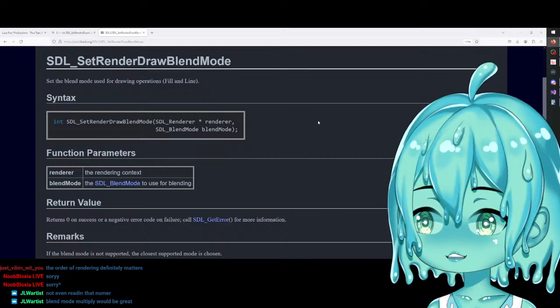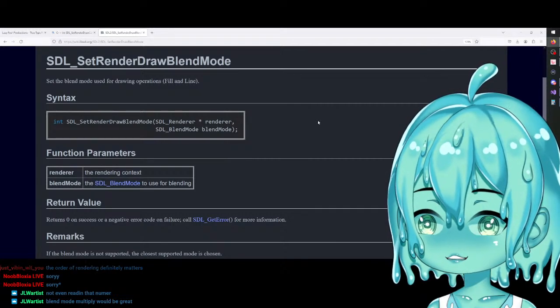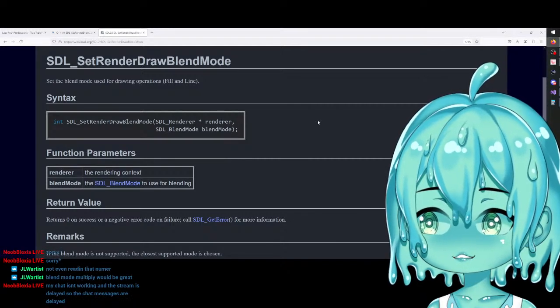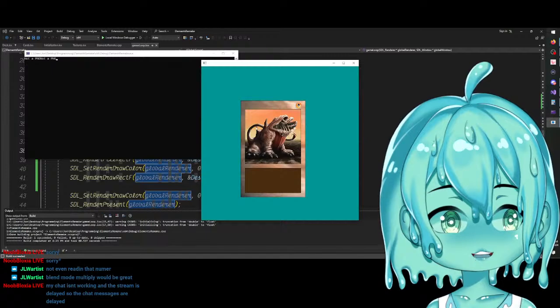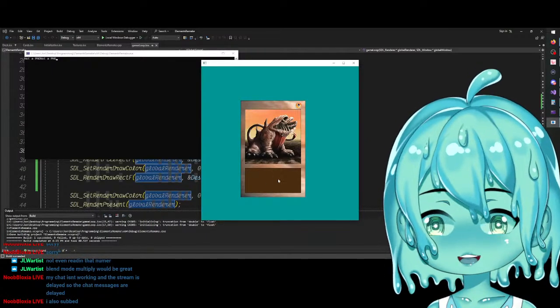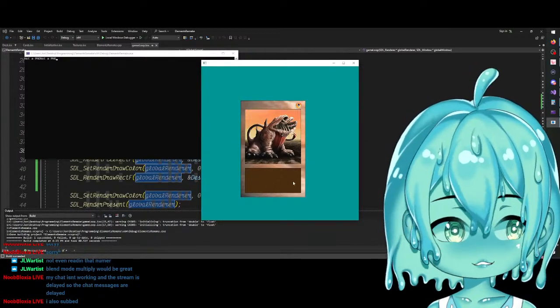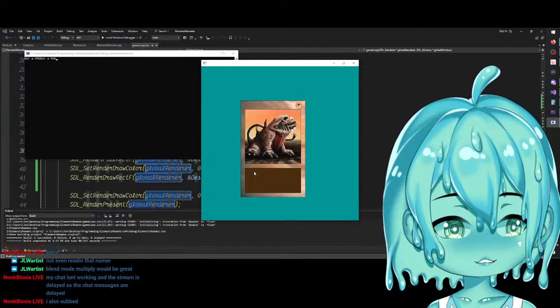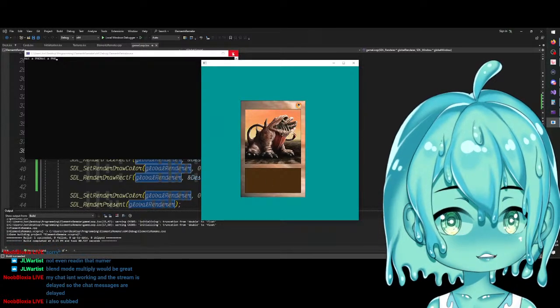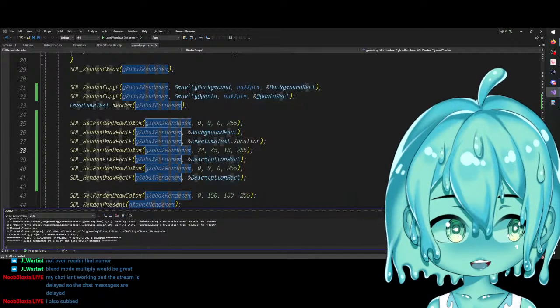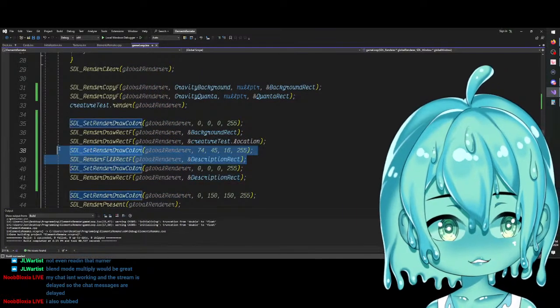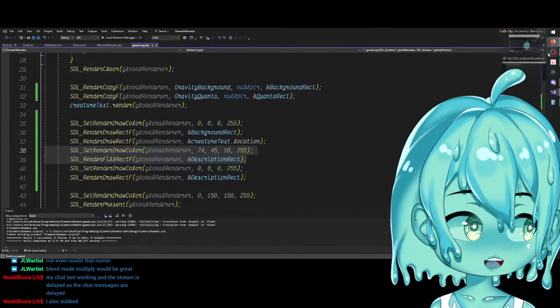Blend mode multiply would just be great. Yeah, I know, right? The order of rendering definitely matters. Well, that's fine. It's just that this brown should be alpha'd out, but we're not alpha-ing and it looks kind of poopy. So I don't want that there. I want it to be kind of see-through to make it look better. I don't know how to do that. I don't know what the issue is here. That's what these two lines are.